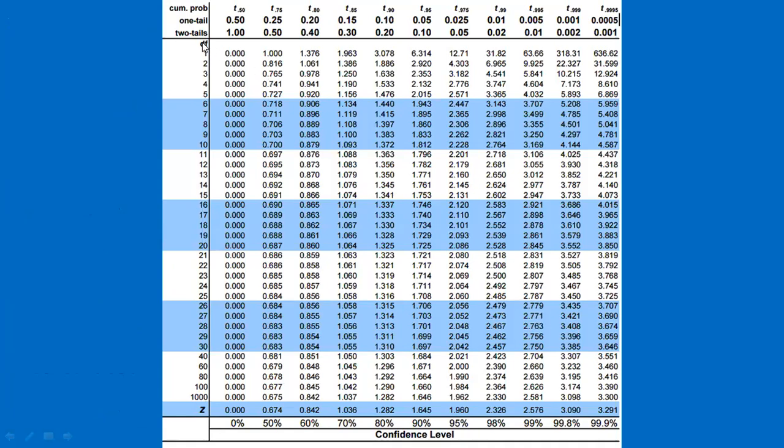So you can see here in this first column, the degrees of freedom are given, 1, 2, 3, like that to 1000. Even the Z value is also given here. And here the P value is given. This is the P value. And these values are the values for the T.